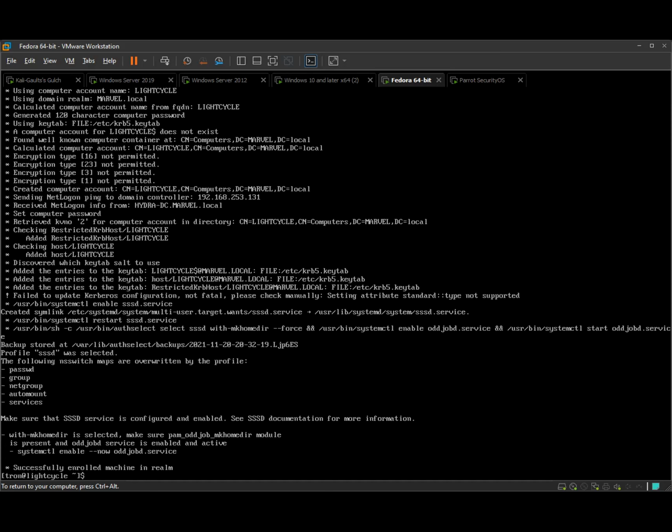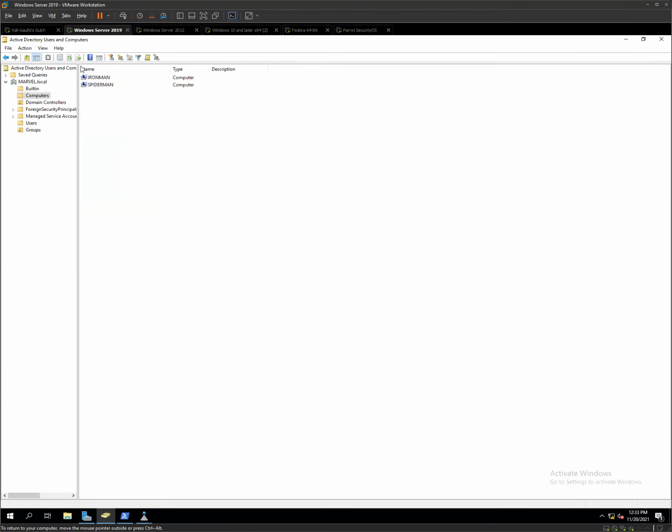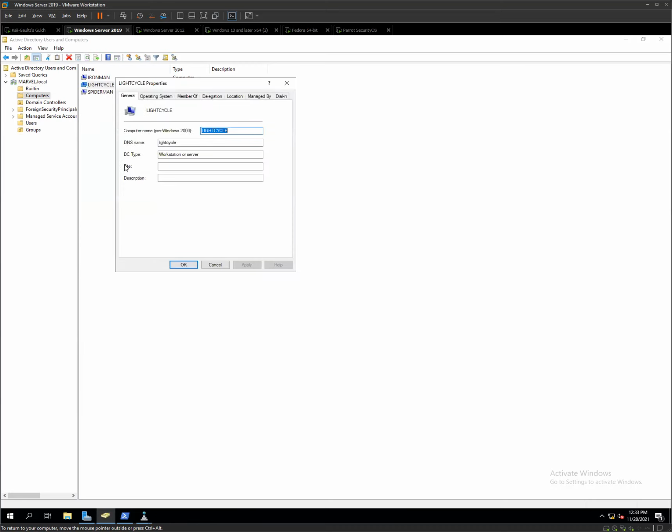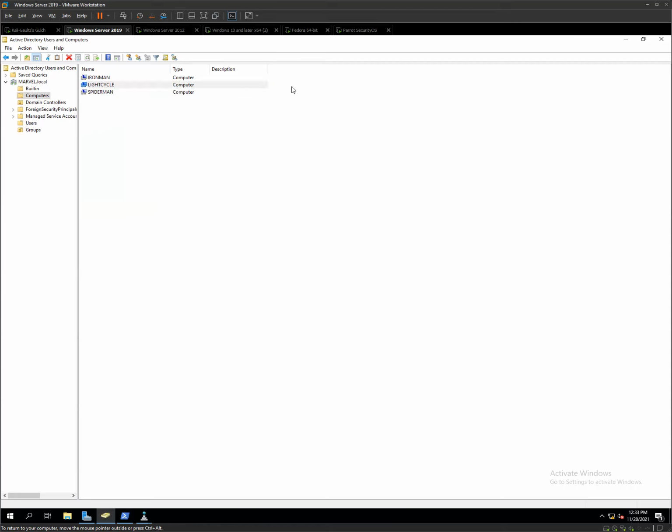So now a few more things that we need to do, right? We need to actually get some users to log into our system. But first, before we do that, let's verify that we have a computer actually joined to the domain. So we'll go over to the OU container for computers, and we're going to go ahead and hit refresh, and boom. So we see Light Cycle has now shown up. And if we click on properties, we can actually see that the operating system says it's Red Hat Linux GNU. This is because Fedora is the upstream version of Red Hat Enterprise Linux.